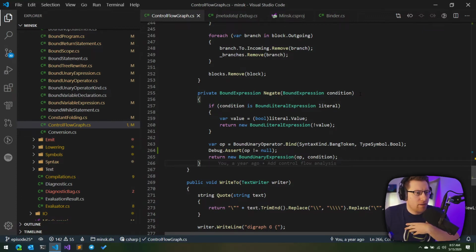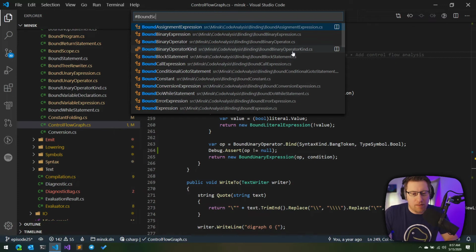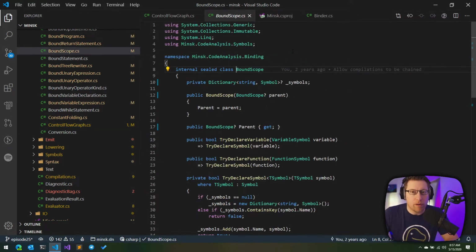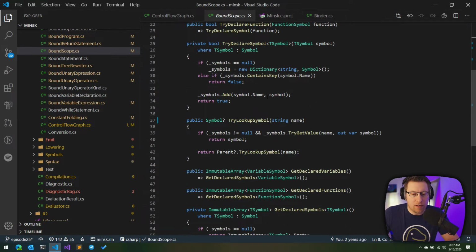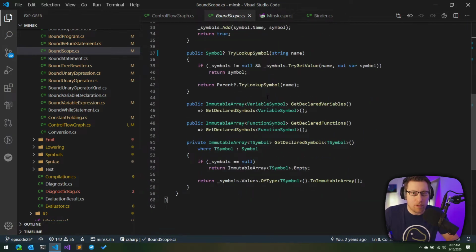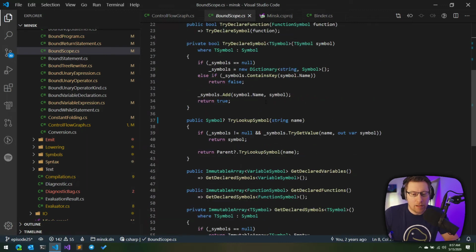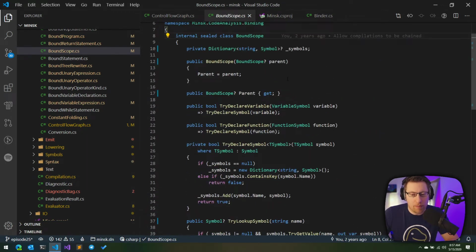Why don't you initialize the symbol dictionary in the constructor of bound scope? The reason I didn't do that is because this is lazy, right? You usually have a lot of scopes in your language. Every time you have curly braces, there's a scope. But for the most part, you don't actually need to store any symbols, because we don't declare symbols in every layer, right? And dictionaries are not super lightweight. So what I basically do is only initialize symbols when you actually declare anything.